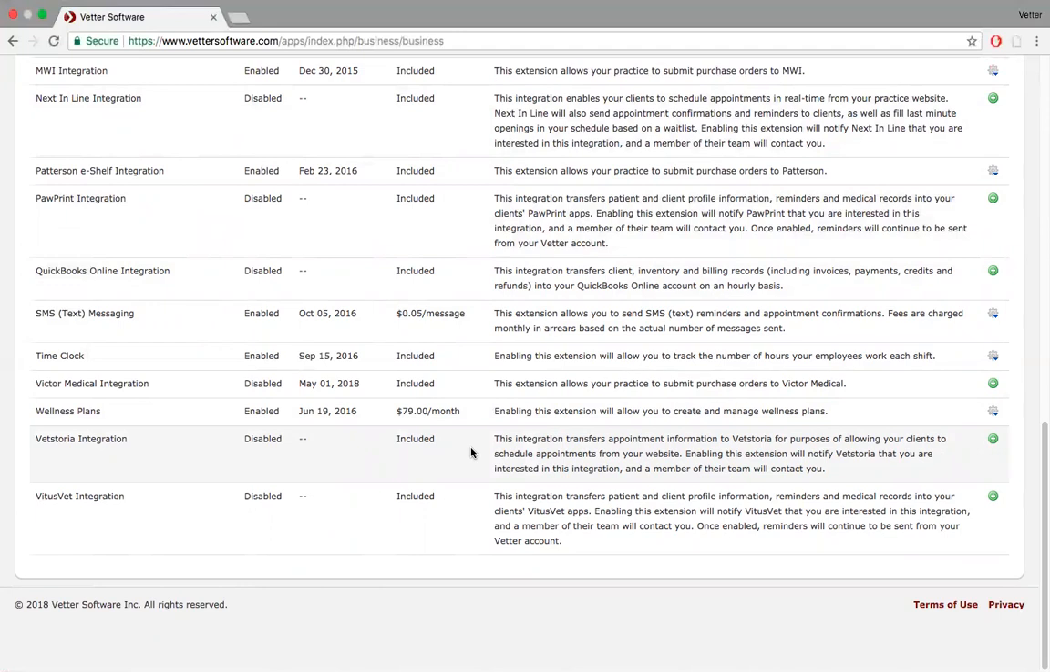And what happens here is that they go to your website, they click book an appointment. Vetstoria, you don't even see it, sits between your website and Vetter, and then books the appointment. And if it's a new client, it enters all that information in Vetter. Very valuable feature. And the last one is VitusVet.